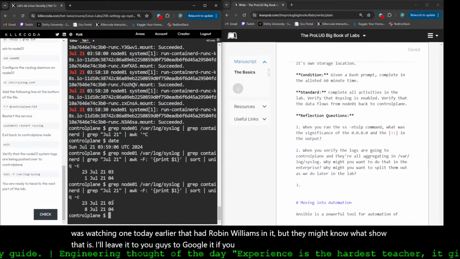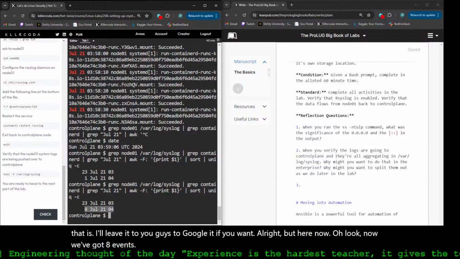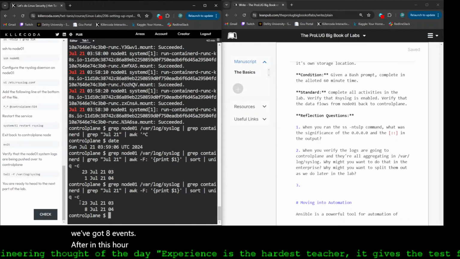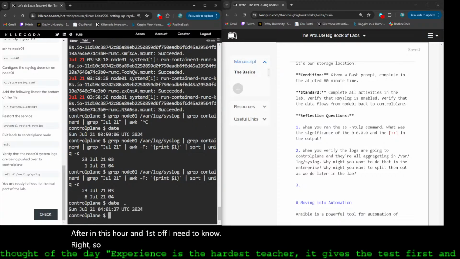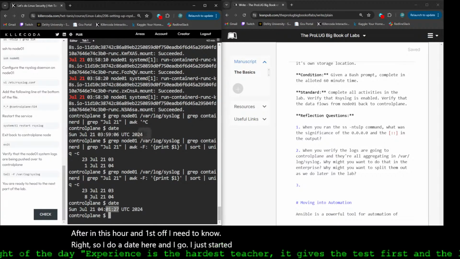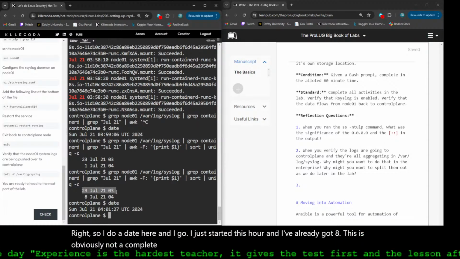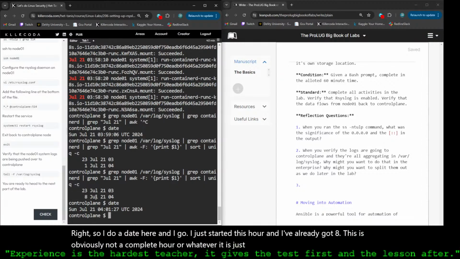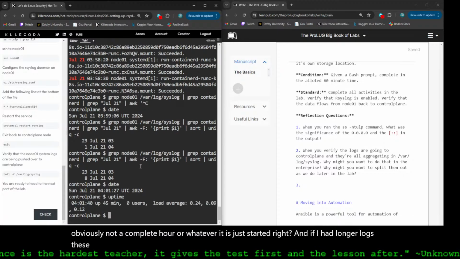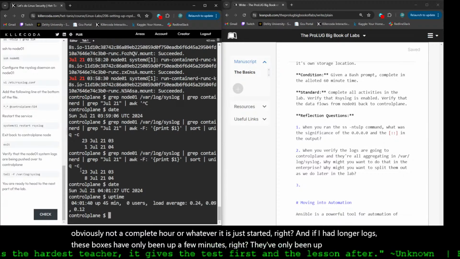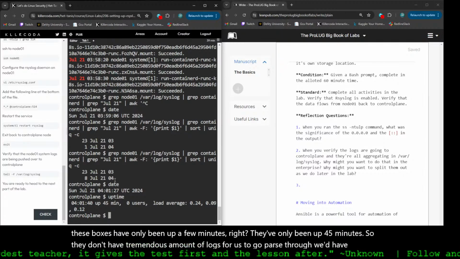All right, but here now, oh look, now we've got 8 events after in this hour. And first off, I need to know, right? So I do a date here and I go, well, I just started this hour and I've already got 8. This is obviously not a complete hour, it just started, right? And if I had longer logs, these boxes have only been up a few minutes, right? They've only been up 45 minutes, so they don't have a tremendous amount of logs for us to go parse through. We'd have to generate some.